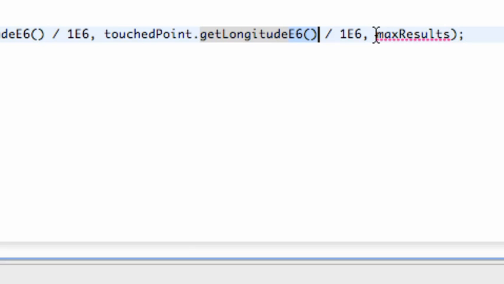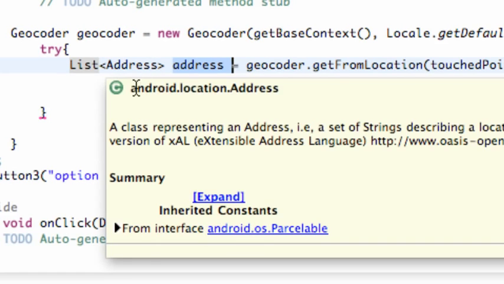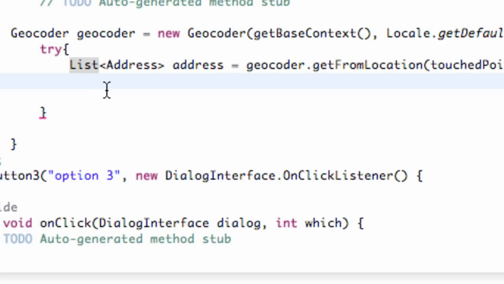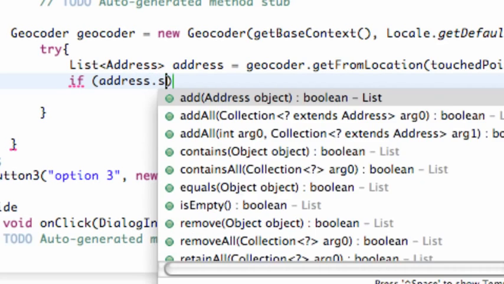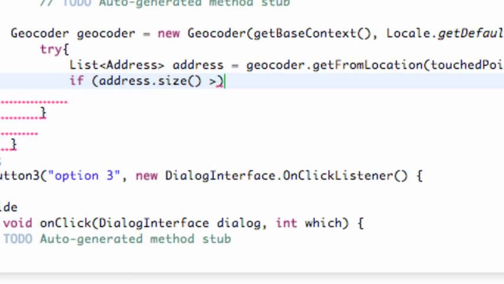And then for the maximum result, all we're going to say is 1, because we just want one result for a list. I see that I mistyped list over here, so make sure it's like that. Now we have our list of addresses set up, and all we're going to do is see if the address size is bigger than 0, because then we'll have something within our list and we can actually reference it. So we're going to say if address dot size, which returns the size of our list, is greater than 0, we're going to perform an action.